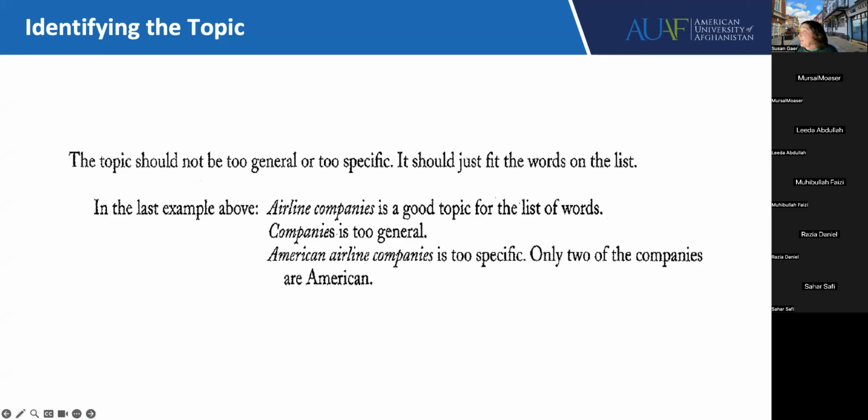The topic should not be too general or too specific. It should just fit the words on the list. So in the last example, airline companies is a good topic for the list of words. Companies is too general. American airline companies is too specific because only 2 of the companies are American. So you have to be very careful not to be too general or too specific when you try and figure out what your topic is.